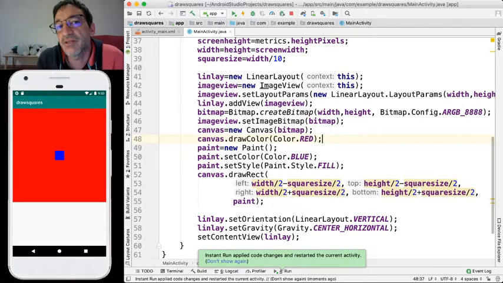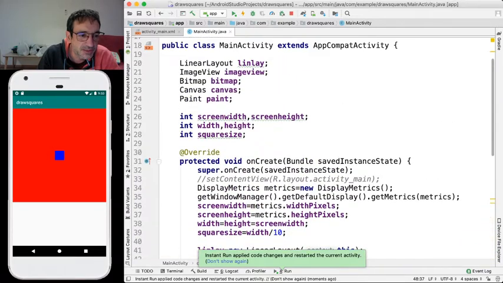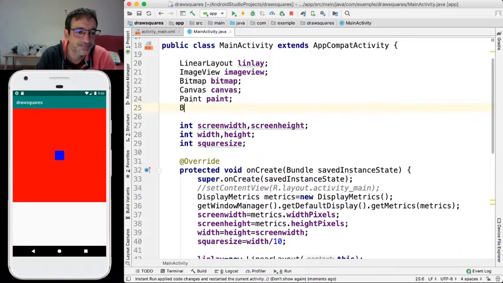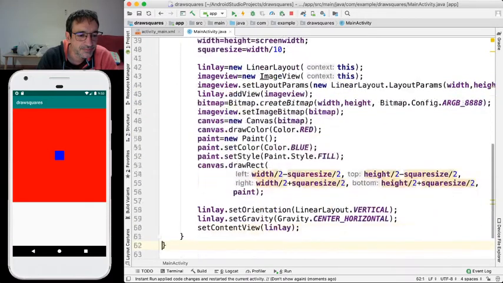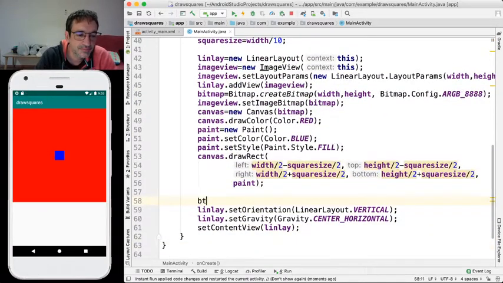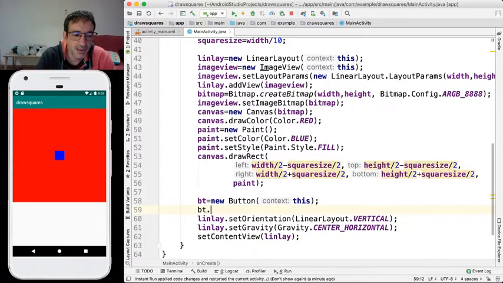Now, in order to make this more interesting, I'm going to add a button such that once pressed, it will draw an extra square somewhere chosen randomly. So I'm gonna declare a button here. For example, as text, we can write a new square.